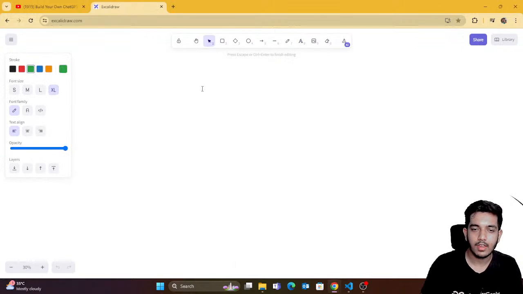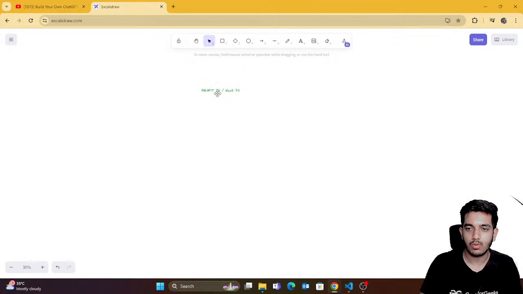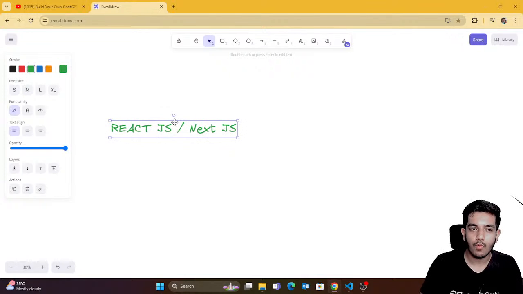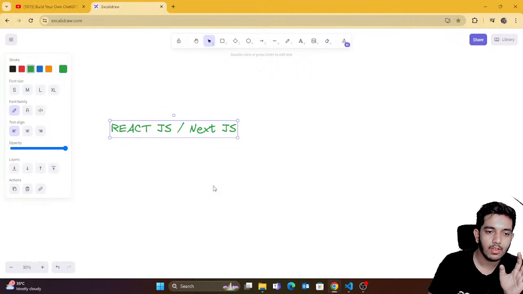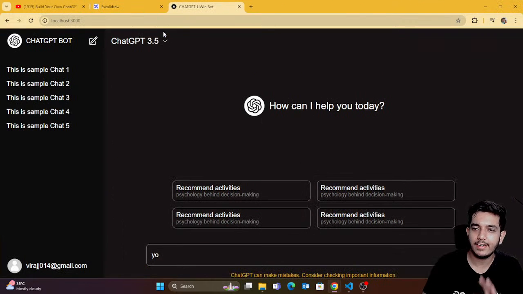Here I'll write. First of all, we have React.js slash Next.js actually. It's the same, and those who know Next.js know it's the same as React.js. So we have the front end. We have a front end, React.js and Next.js. The UI design is like this, which we already created.